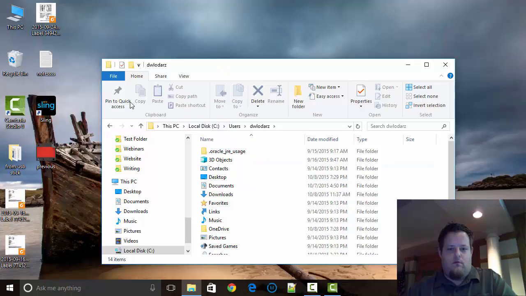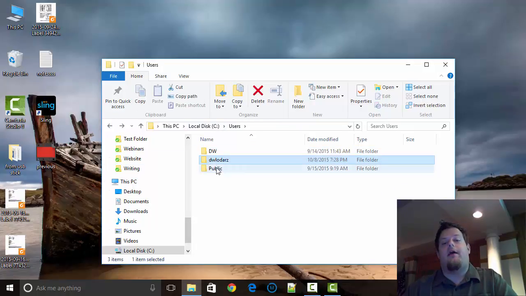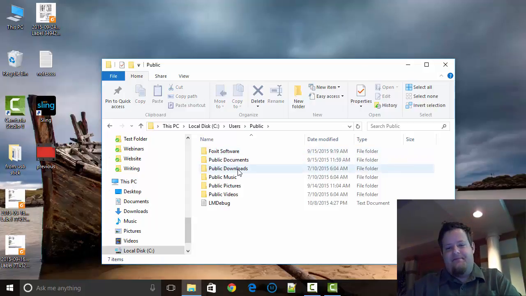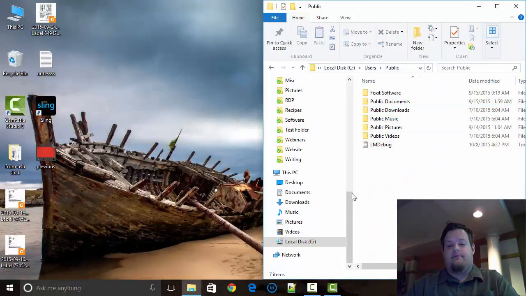No, go back. Yeah, public. The public folder is where public documents are kept. Sorry, my bad. It still exists. They're de-emphasized a little more now, but it's still available if you want to use it.